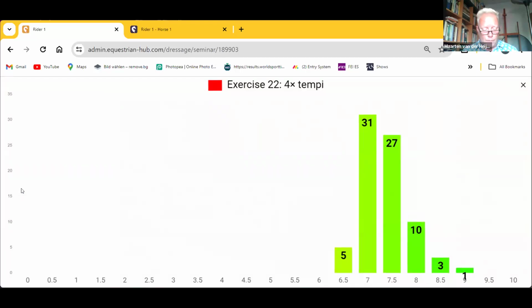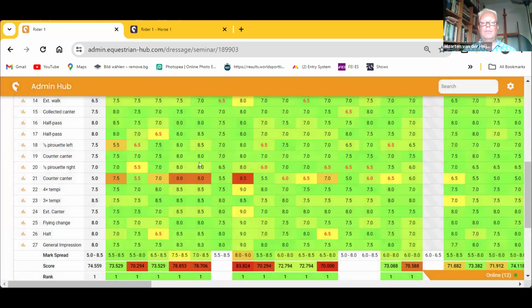Then we go to the 5 flying changes every 4th stride. 7, 7.5 to 8. I have 7.5 on that one. The changes are nice uphill, but the horse can be more straight. And then we go to the second, the 5 tempi changes every 3rd stride. Exercise 23. Let's have a look at that.